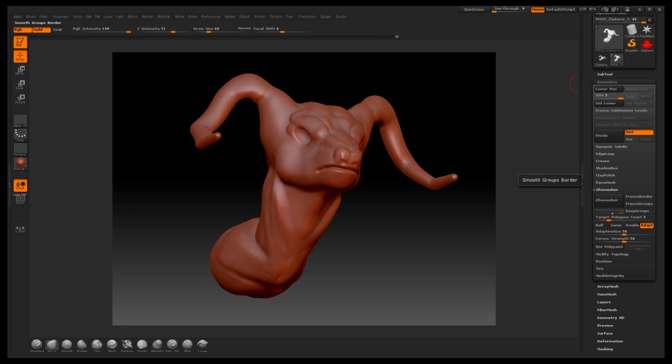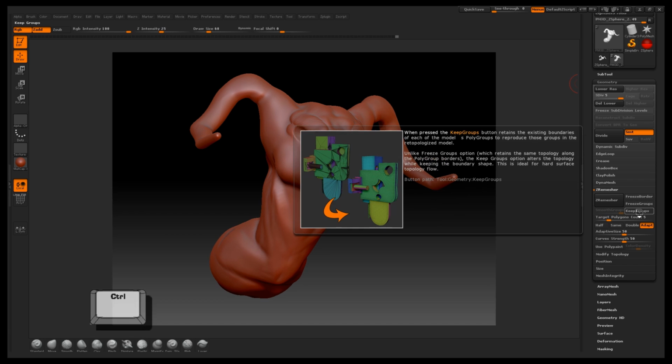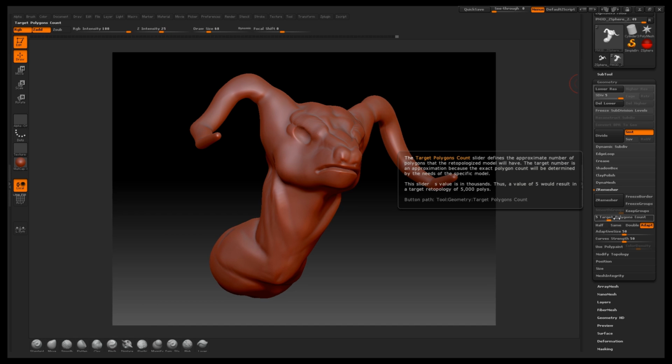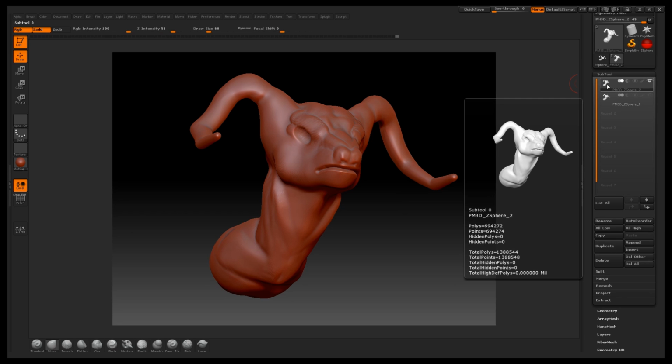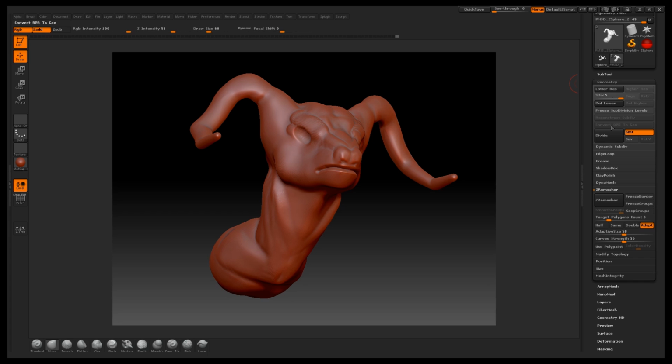So underneath geometry there's ZRemesher, this button right here. If you just hold Control over anything inside ZBrush, this is the amazing thing about it, it's going to tell you a ton of information about it. So this slider's value is in the thousands, thus a value of 5 would result in a target retopology of 5,000 polygons. And if you remember, our guy right now is sitting at like 694,000 total polys, that's the two things together. But 694,000 is way too many at this point because we're at subdivision level 5, trying to get enough into these eyes for us to sculpt around.